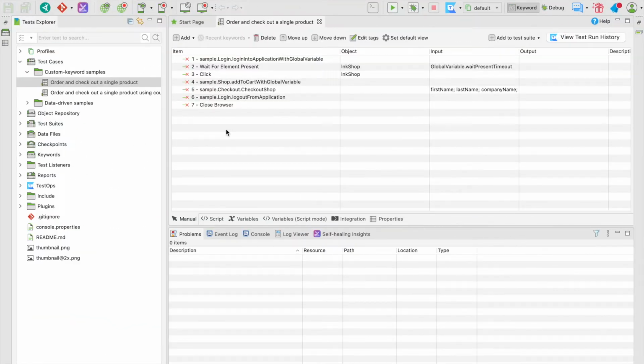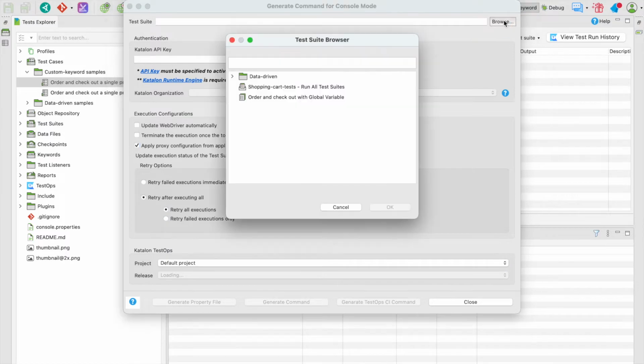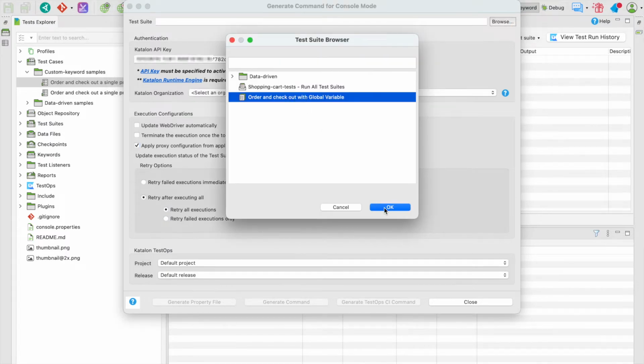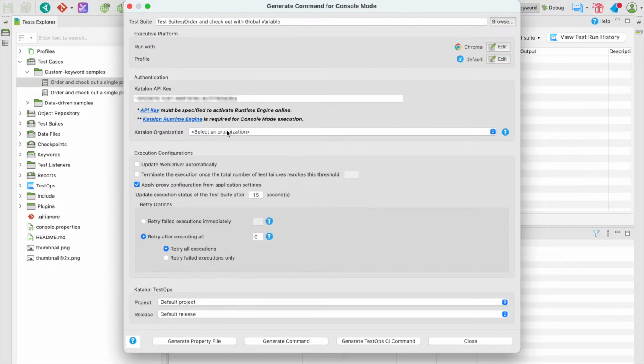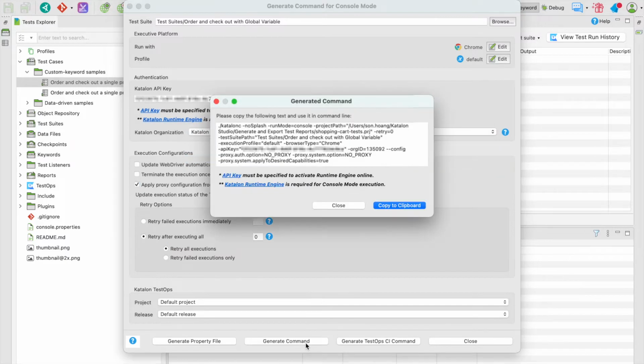To generate the CLI command, click on the command builder next to the Run button. As this dialog box appears, choose your test suite. Select your organization, here I choose Katalon. Click on Generate Command button. Copy it to the clipboard.